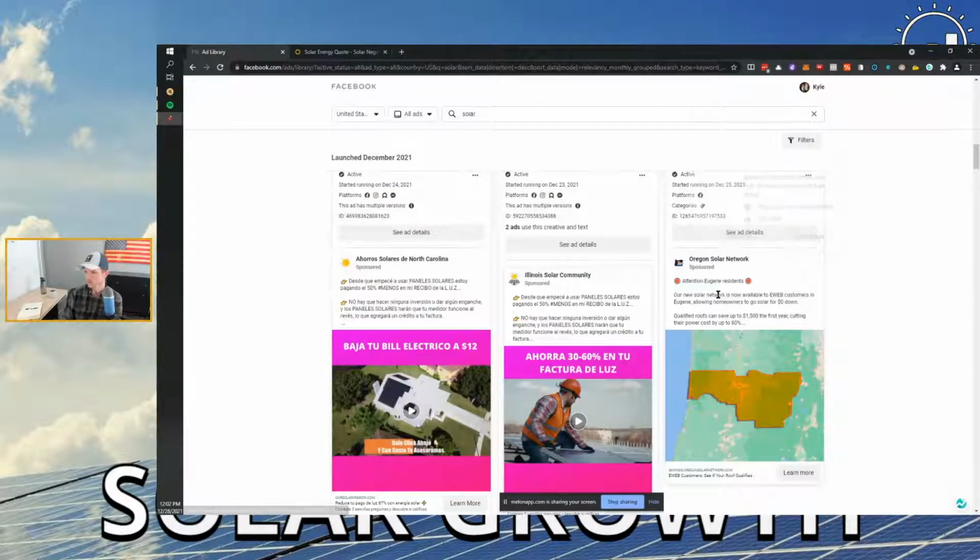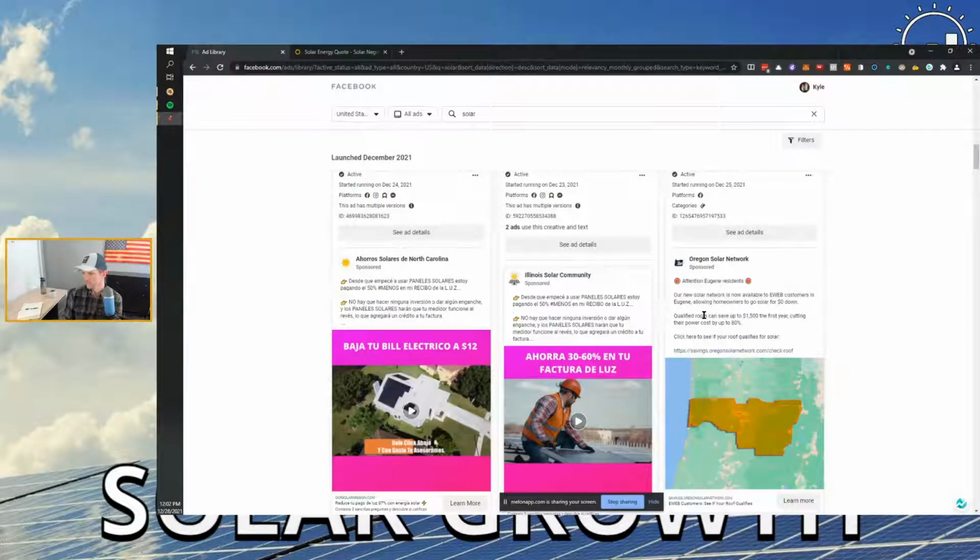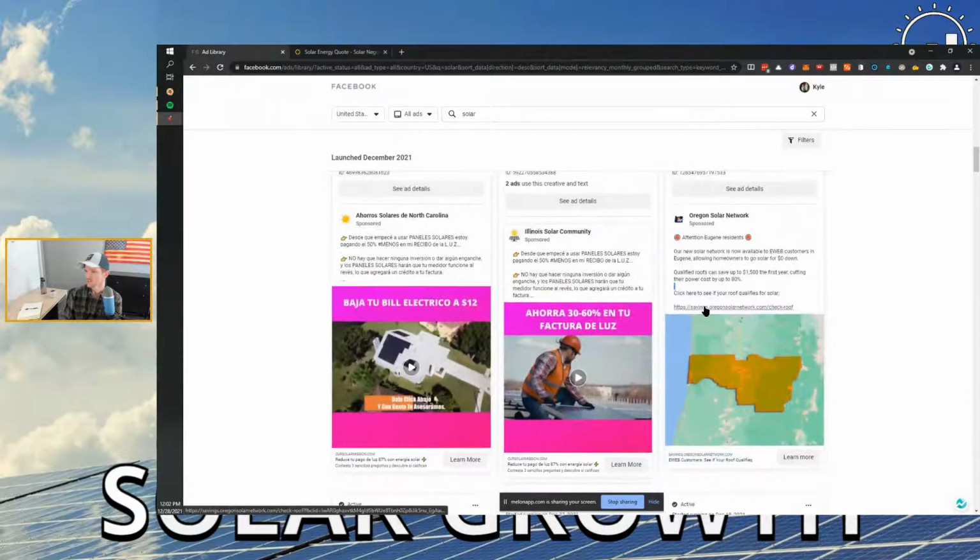Oregon. So Oregon's an interesting market, but this ad is saying our new solar network is available to EWEB customers in Eugene, allowing homeowners to go solar for $0 down. Qualified roofs can save up to $1,500 in the first year, cutting their power cost by 80%. Click here to see if your roof qualifies for solar. Once again, nothing super groundbreaking, very, very basic and similar. Using an image of the map. If you live in that area, you see a map when scrolling, they're using the image to grab your attention.